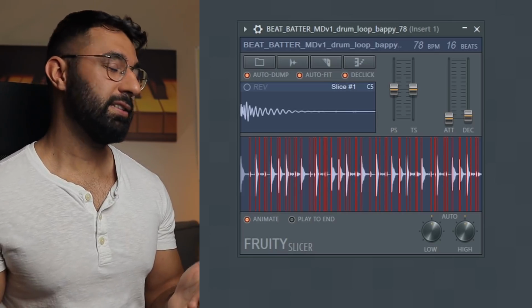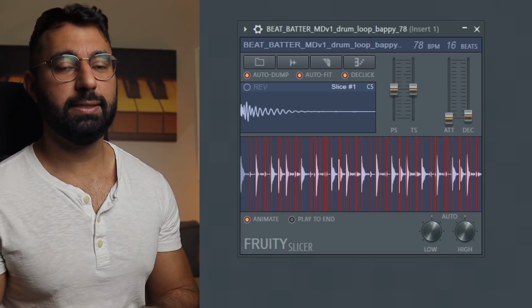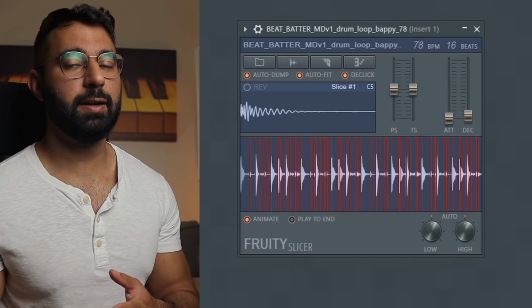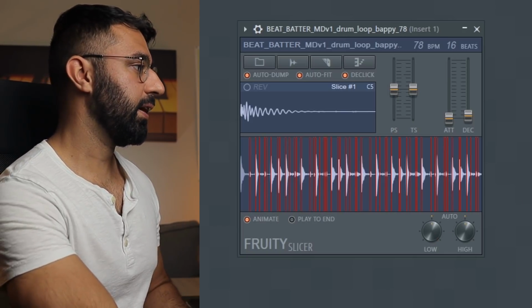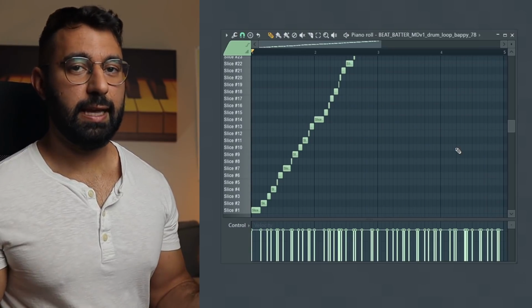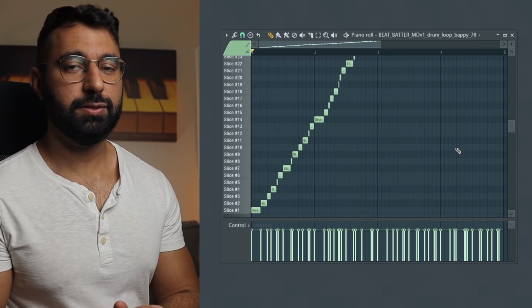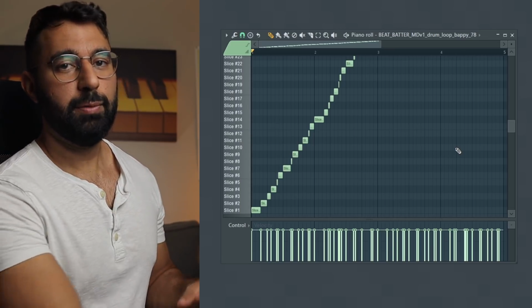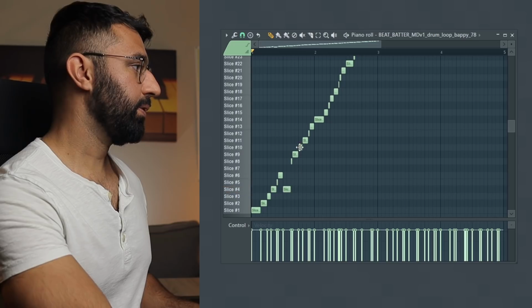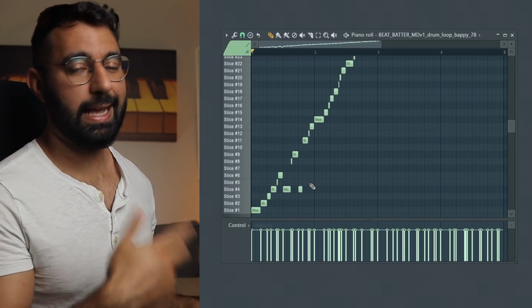I typically use Fruity Slicer more so for my drum breaks just because it does a pretty good job of detecting your slices automatically using these adjustable dials right down here. And just like with our last example, if I wanted to, I could easily build my own drum pattern in this exact same way by moving around these pieces in this drum sample and just creating my own rhythm. It's the exact same technique.